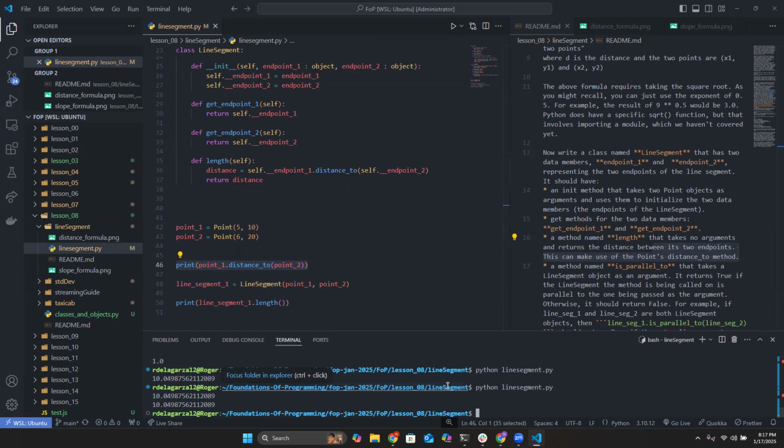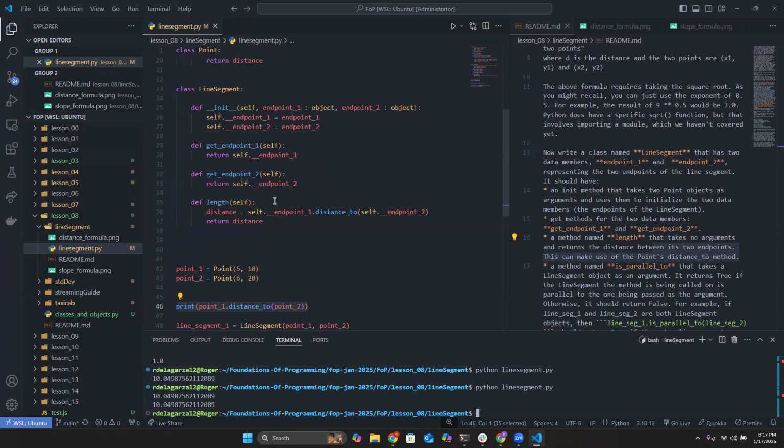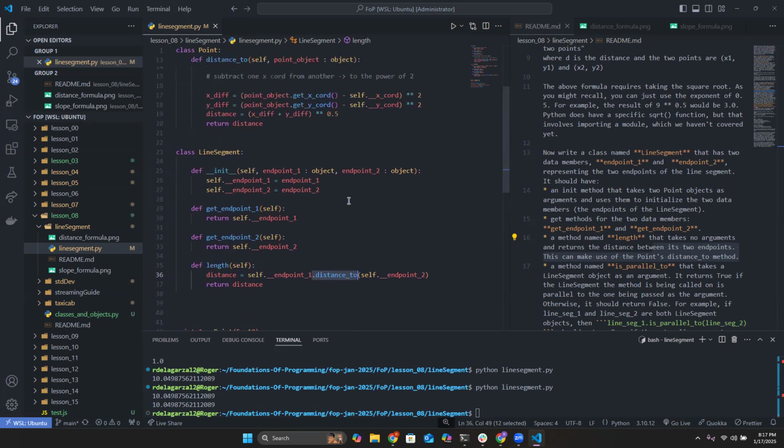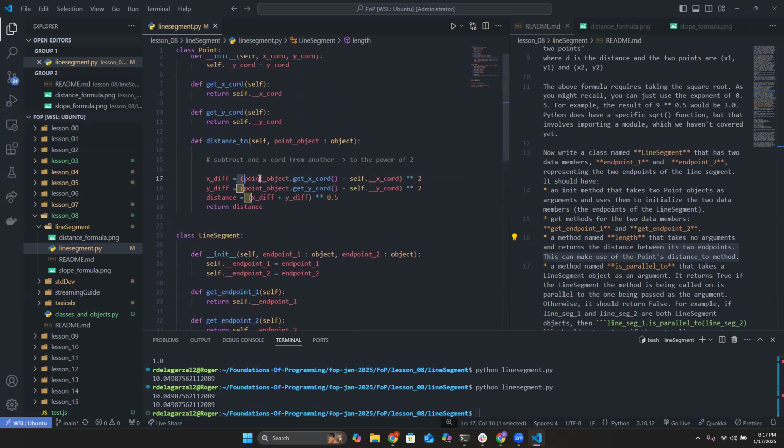Do I have any questions on the line segment so far or the length method? Why don't you have to call the get_endpoint2 when you're getting the value for distance? You're saying self.endpoint1.distance_to(self.endpoint2). Why are you able to pull that without calling the get method? Because the distance_to method is doing that for me. Oh, all right, yeah, that makes sense.